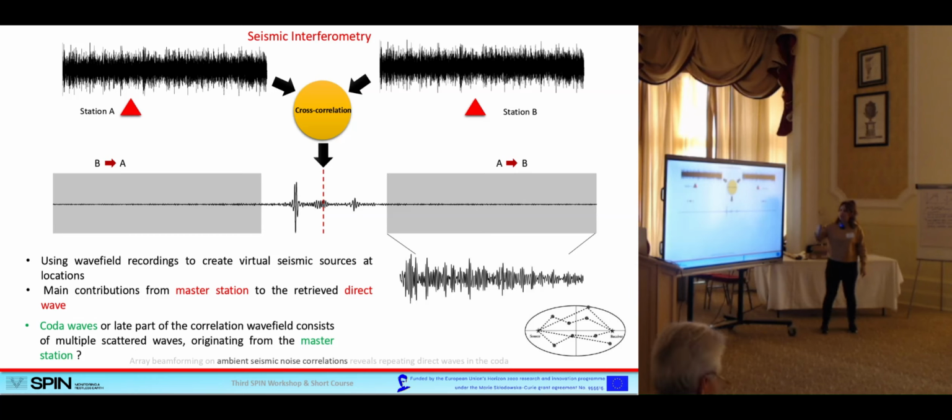And this asymmetric correlation reveals the violation of the homogeneous and uniform assumptions and contains main information about where dominant seismic sources are. Also, this method assumes that the main contribution for the retrieved direct waves comes from the master stations. This strategy relies on the later part of the correlation wave field, the coda waves, which contain the multiple scattered waves originating from the master stations as well.